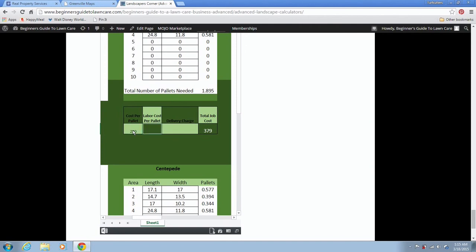Okay, and I want to make on labor, I want to make $200 per pallet. Okay, so notice it jumped that price up, $200 per pallet. That's how much labor I want to make.